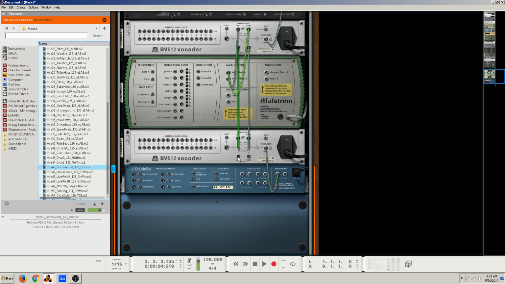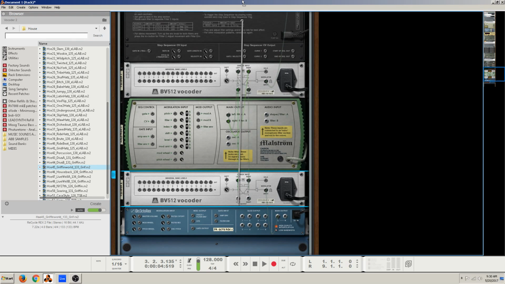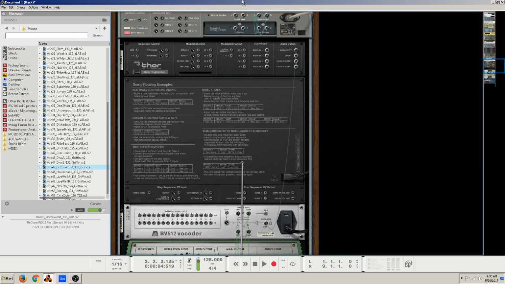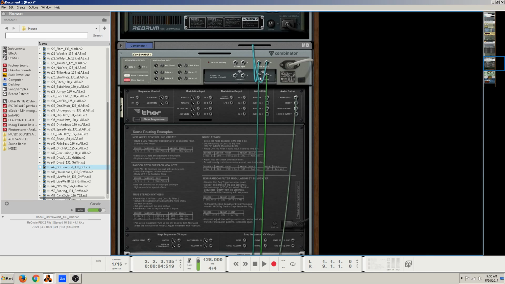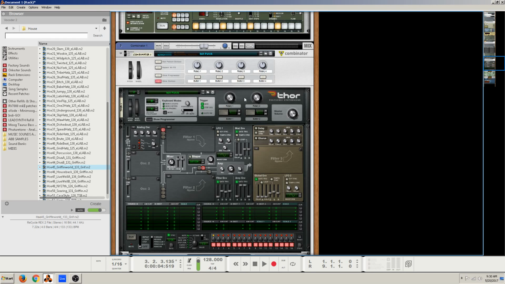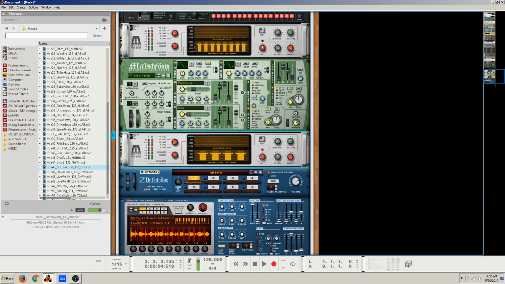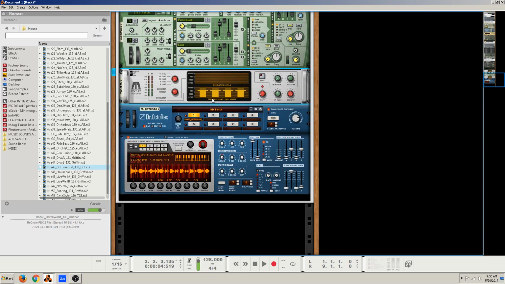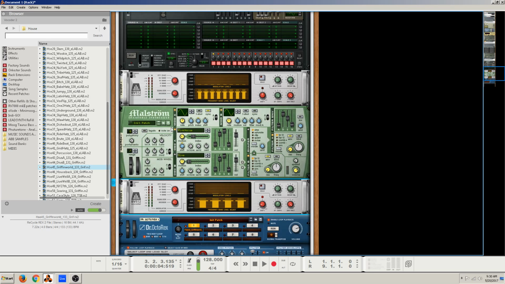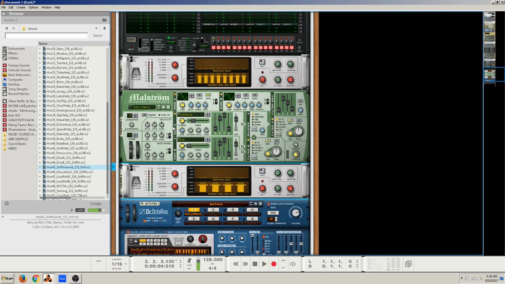So we just need to make sure that we route the output of the second vocoder to the from devices of the combinator here. That way we can actually get a sound to play out. So we have 2 vocoders stacked on top of each other, and one's being modulated by a drum loop and the other by a pulse wave.